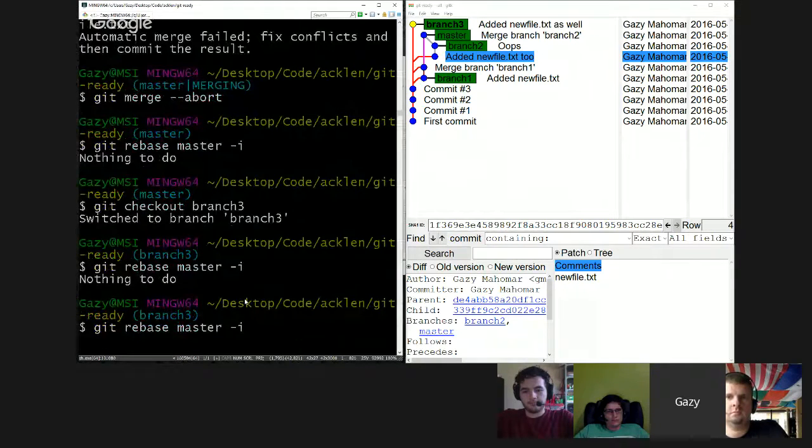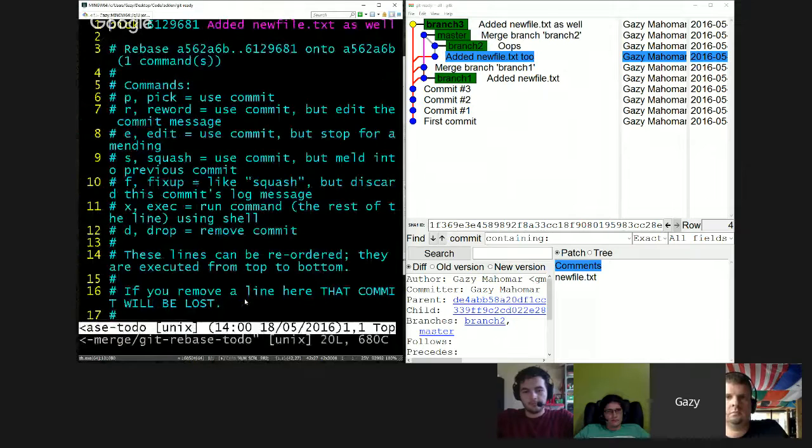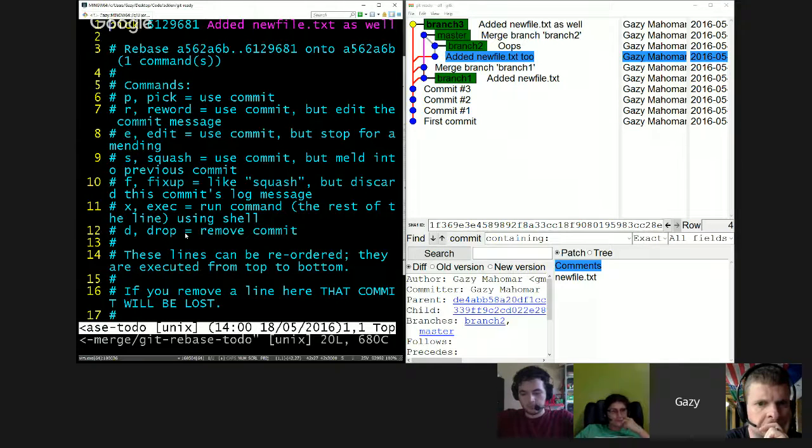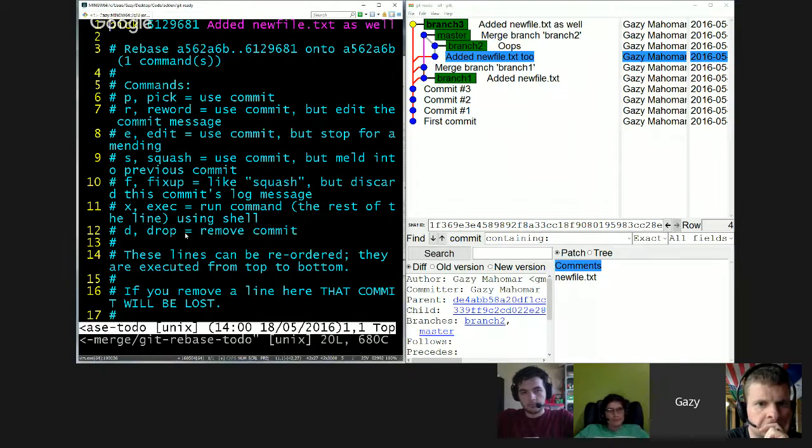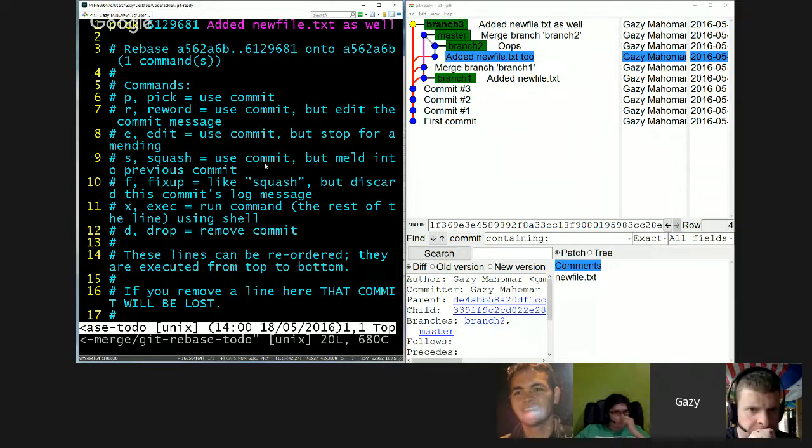So now this document pops up for the rebase. You can see all the different options that you have here: pick, reword, edit, squash, fixup, exec, and drop. Pick is the default. It basically does the same as a cherry-pick, except that you can do several in a row. Reword, well, everything is pretty much well explained here.